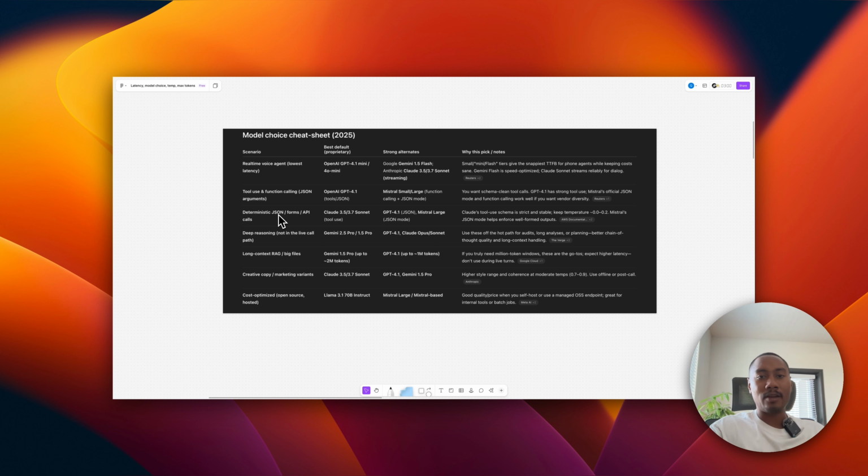So with that in mind, if we need something a little bit more predictable, using something like GPT 4.1 would be perfect. And also keeping the temperature low so that, again, it's more deterministic and predictable.